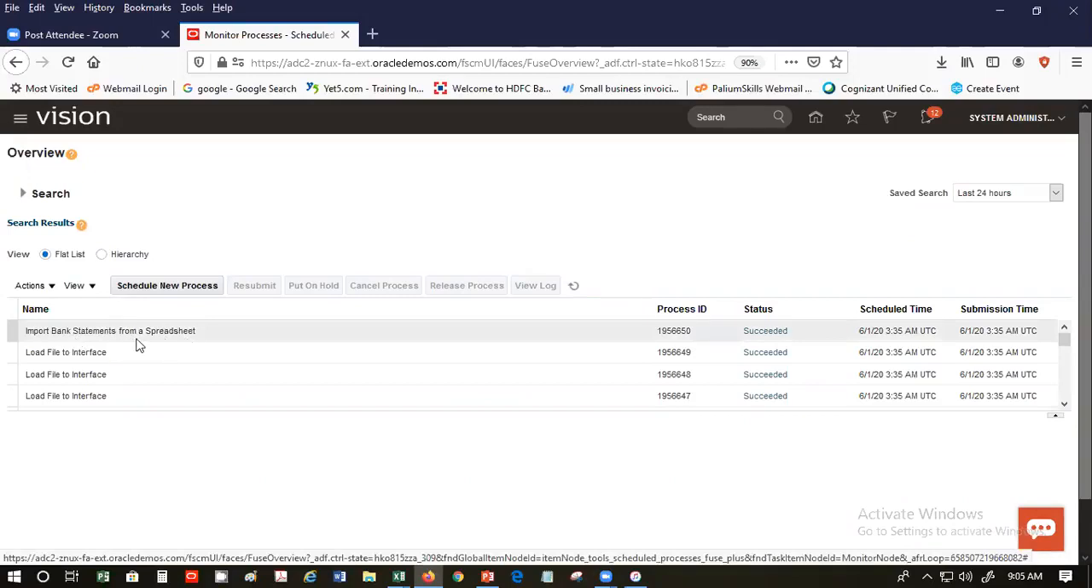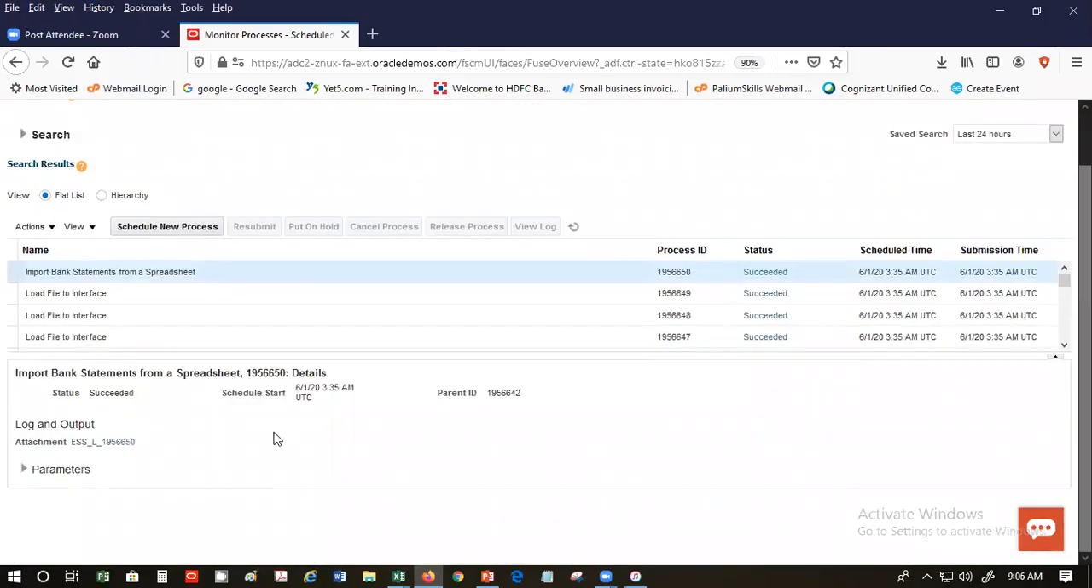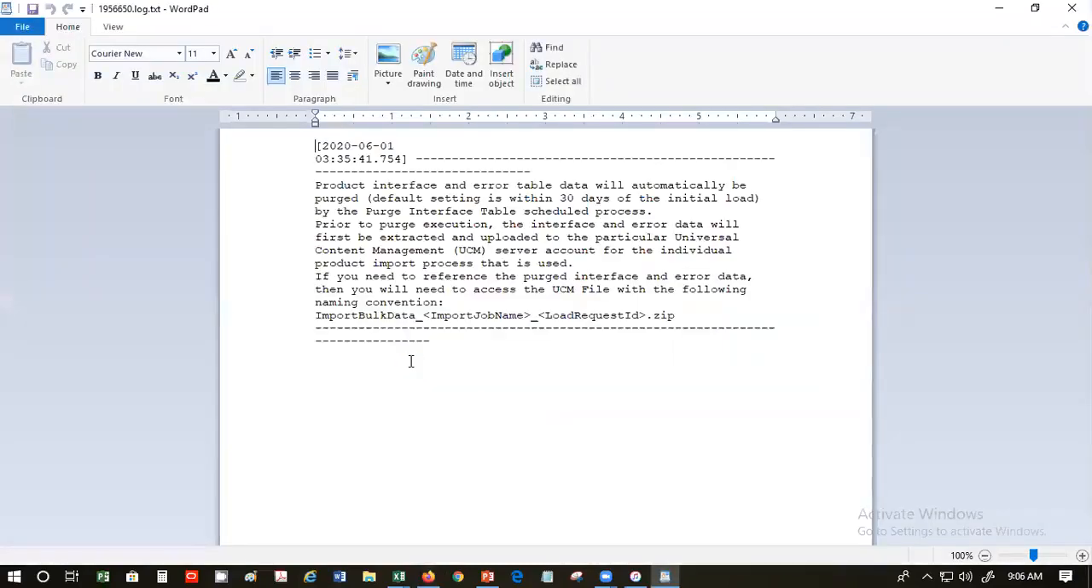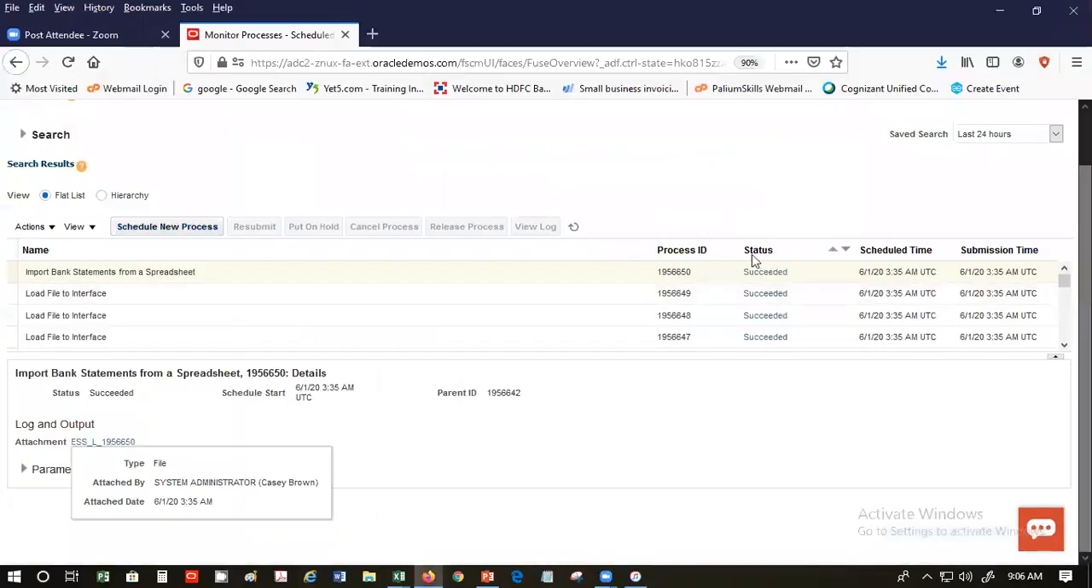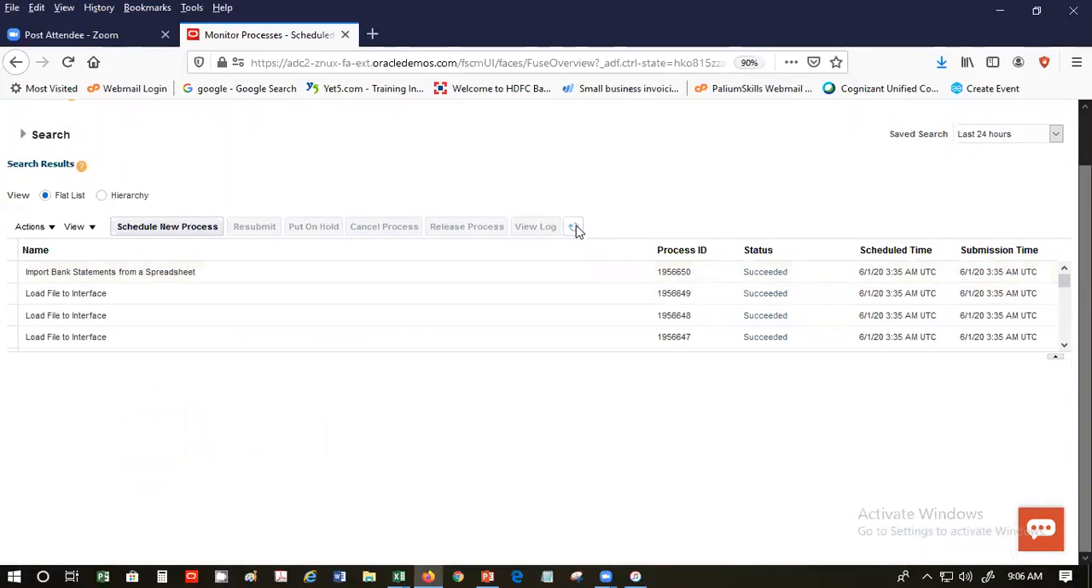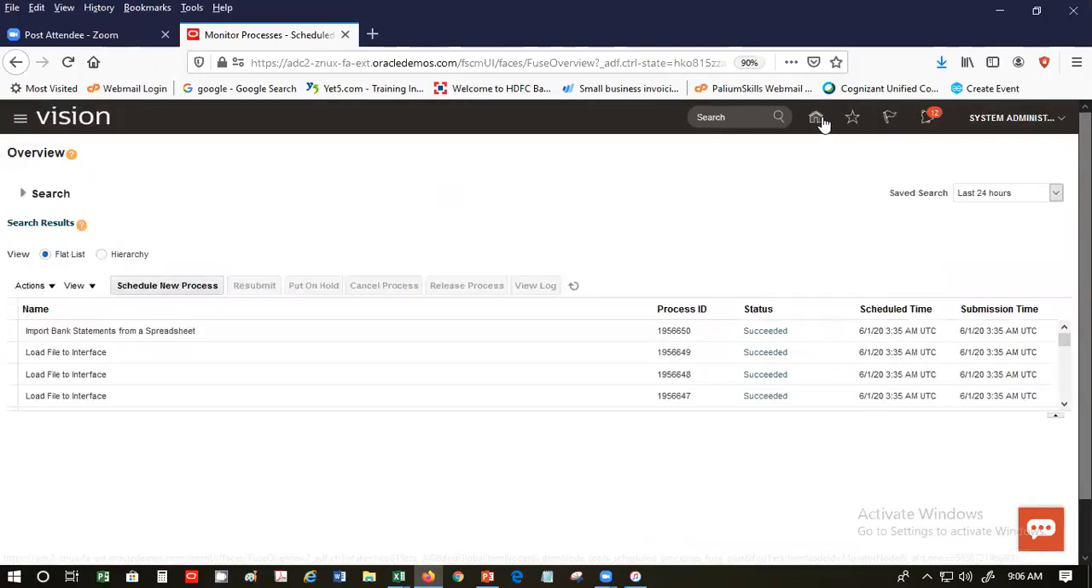So import bank statements from the spreadsheet and look at the log file. Nothing seems to have happened. Let's now go and check.